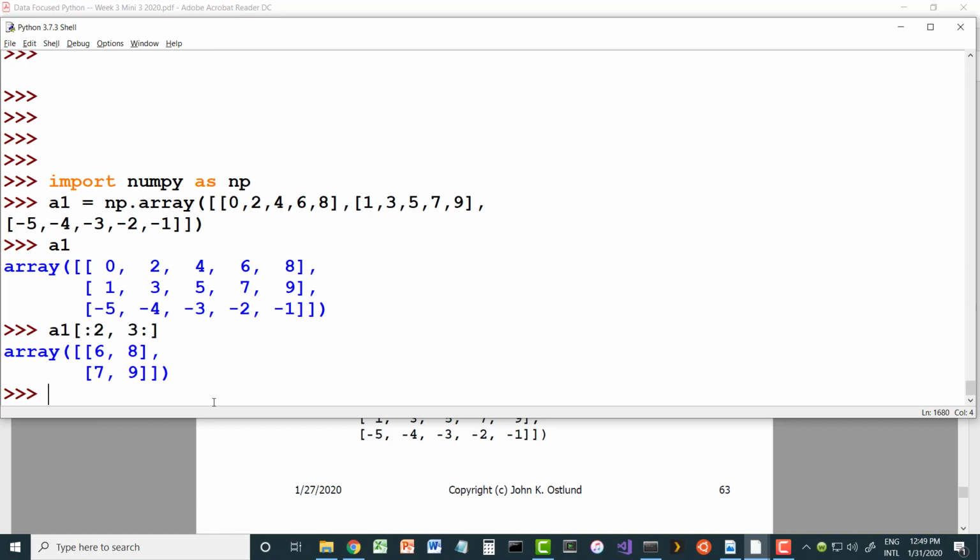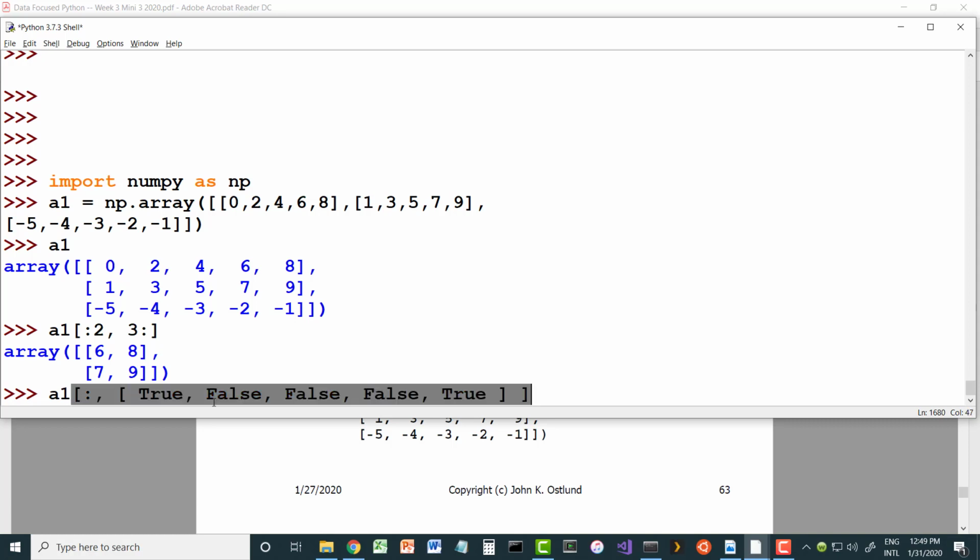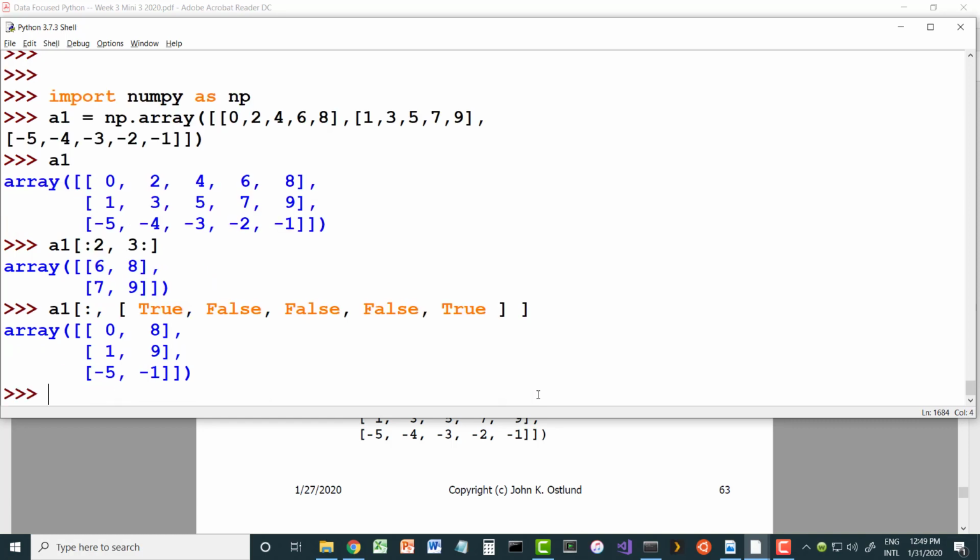On the other hand, if I say A1 sub all rows, true, false, false, false, true, that's going to get all the rows but just column 0 and column 4. Okay, so there's a subset. And notice that in both of these cases, the sequence and the Boolean, the result is in the same row and column order as the original array.